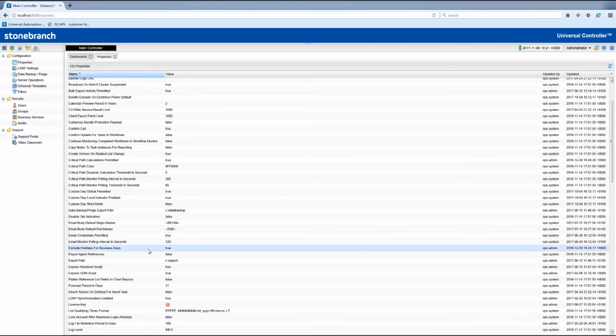Exclude holidays for business days. Specification, true or false, for whether or not the controller will consider a business day on which a holiday falls as a non-business day. If true, holidays that fall on business days are considered non-business days. If false, which is the default, holidays that fall on business days are considered business days.